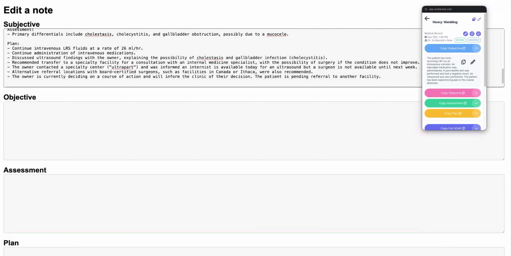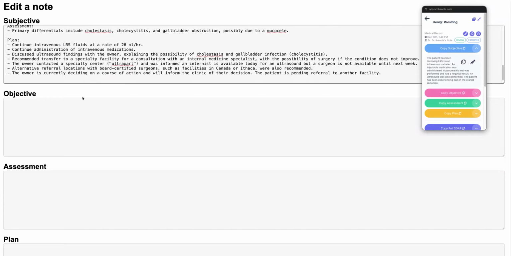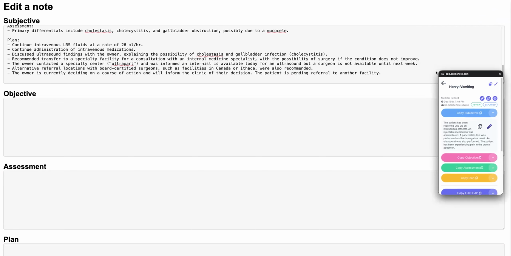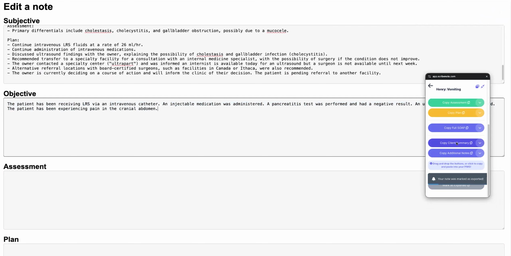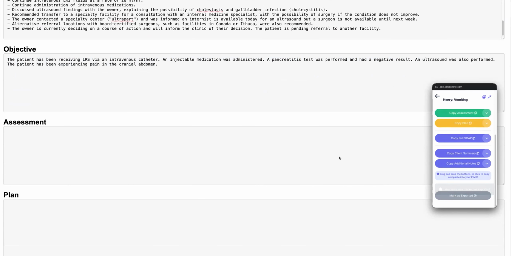And then you can go back to your PIMS, and then just for fun, we're going to put it in our objective, drag and drop, and you'll see that update right there. So very easy, it's very streamlined. And then if you have any client summary, so for those of you who have tested out our new client summary, definitely do. It's super awesome. But you can bring that in as well. So you can just drag and drop right there.